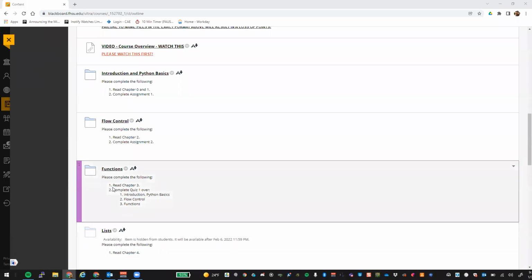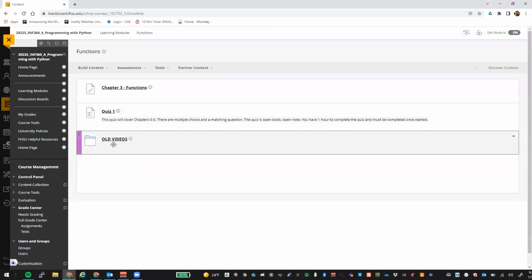For this week, we're going to talk about functions. Note, as far as homework this week, there is no homework, but we do have a quiz. So we'll do the quiz on Wednesday, and it's going to cover material from chapter 0 through the material that we cover here today.